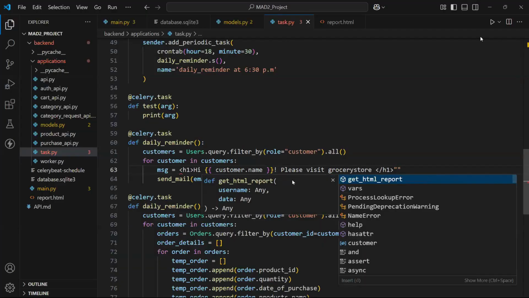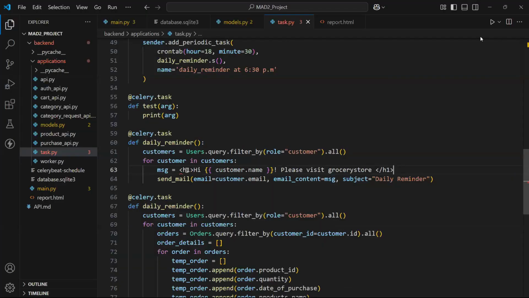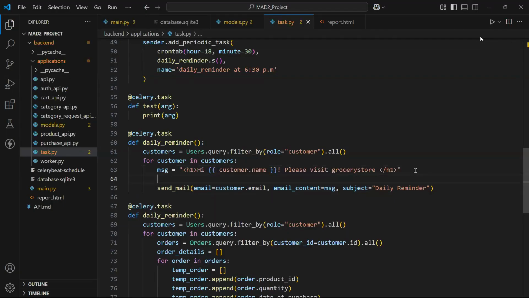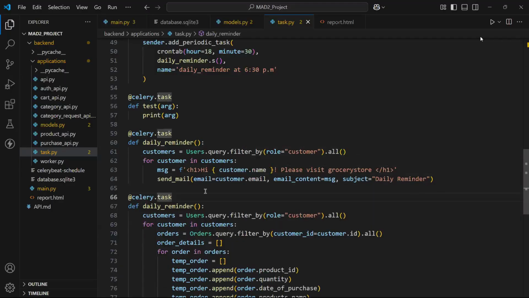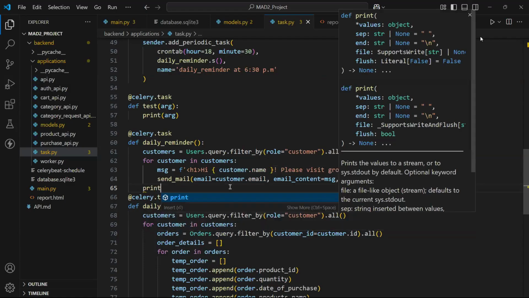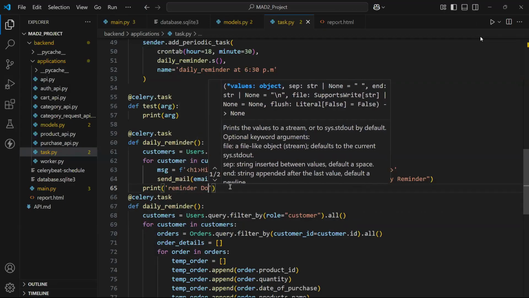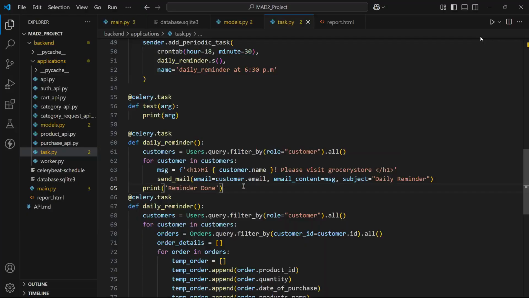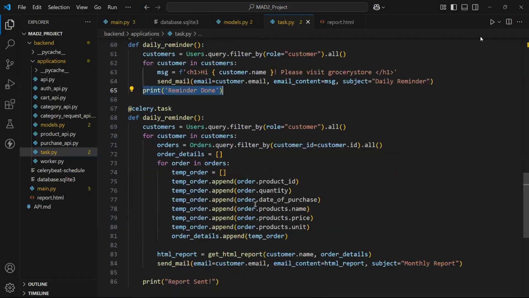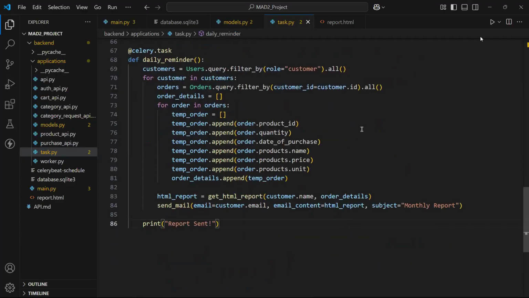We can put it in a string because it's a string. I have to write F here. It will be a single quote, not double. Okay, now it's fine. Hi, customer name, please visit grocery store. We can send that email. We can print here reminder done, and we can print the same thing. Okay, report sent. We have added this.